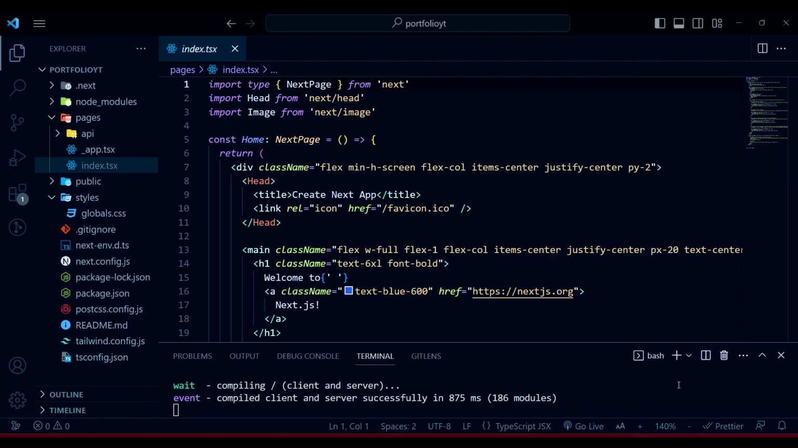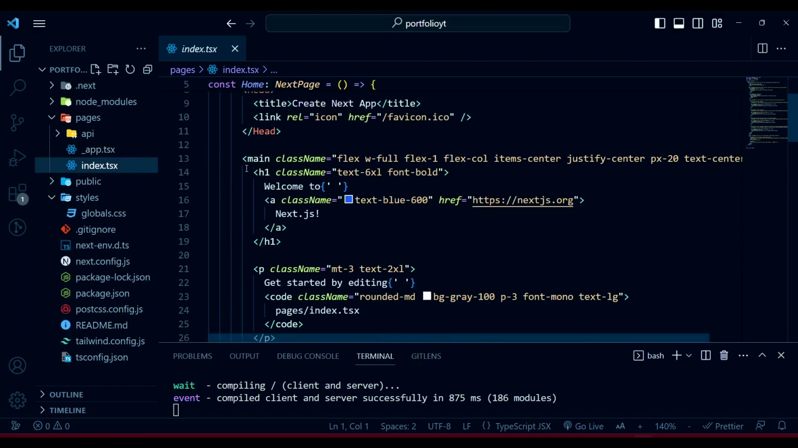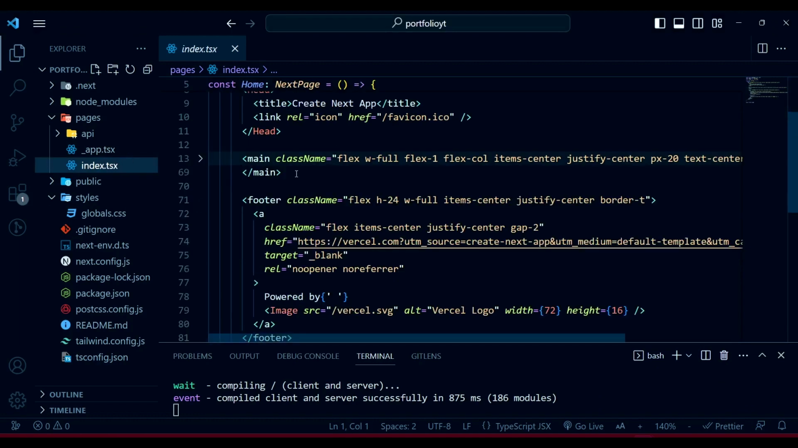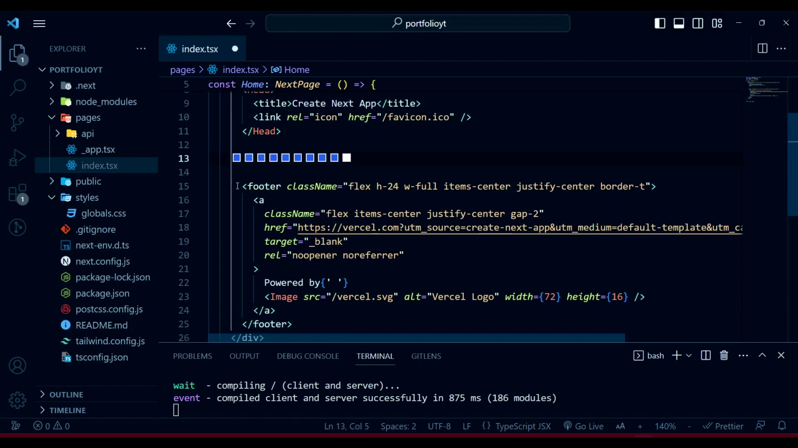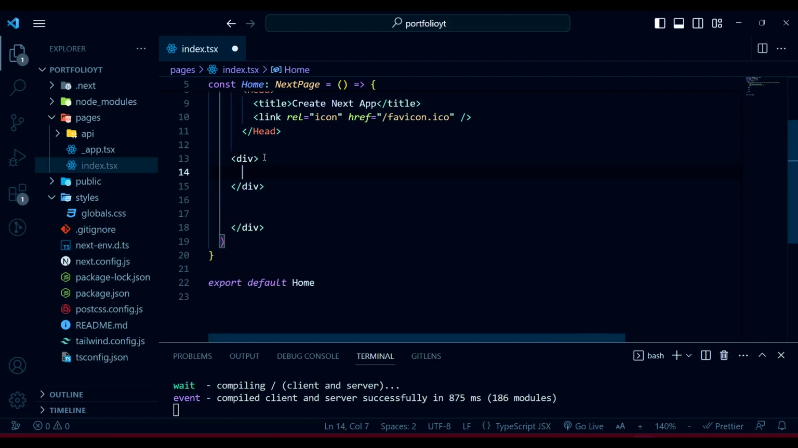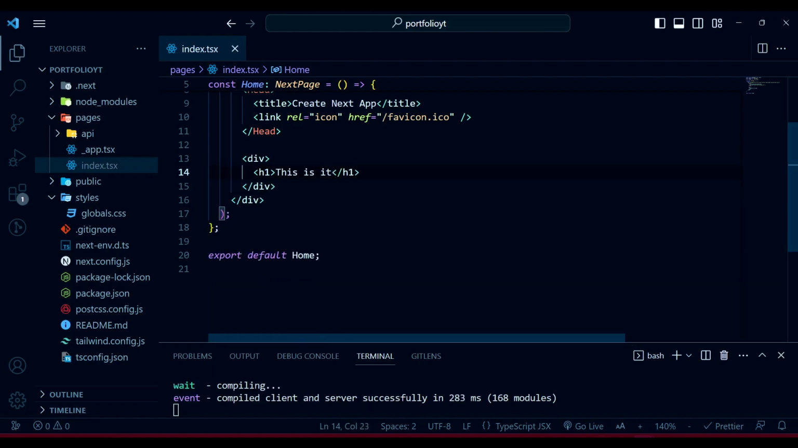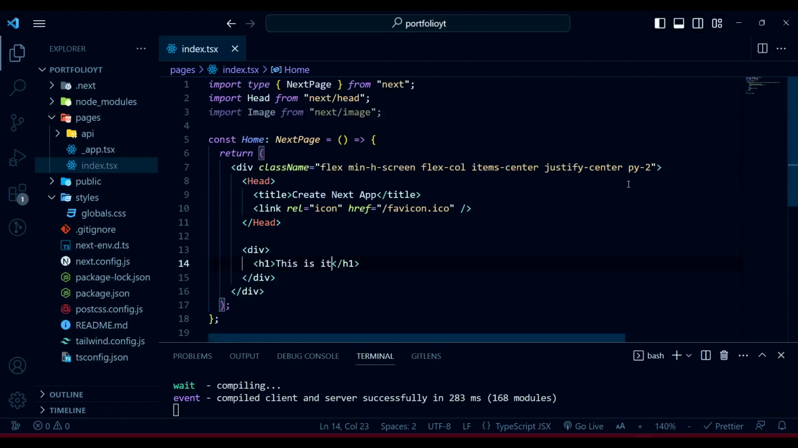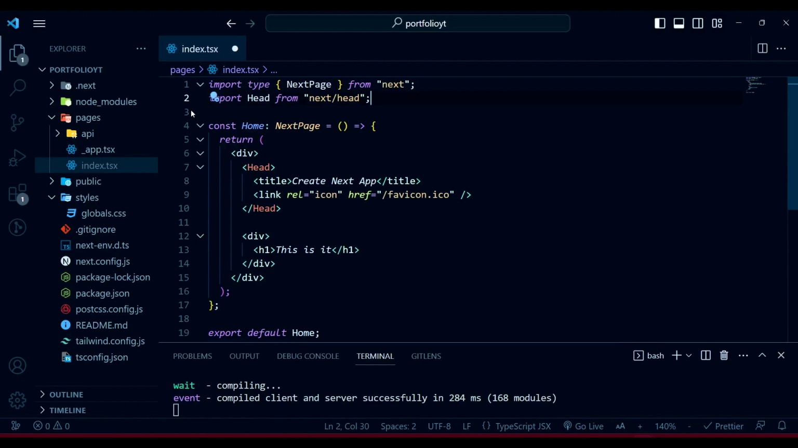So first of all, let's clean up our project. Inside main, I'm just going to remove everything, and also in the footer. After removing everything, I'm going to take a div, and inside that div I'm going to take an h1 tag. This is it. So just save, and let's see. You see our application is running over here. We also need to remove that CSS from there, and the image tag is not required.